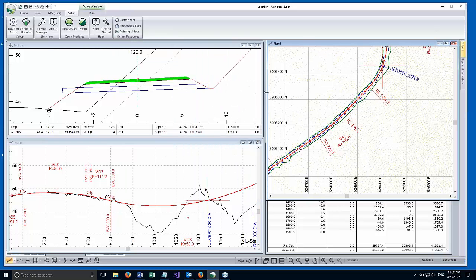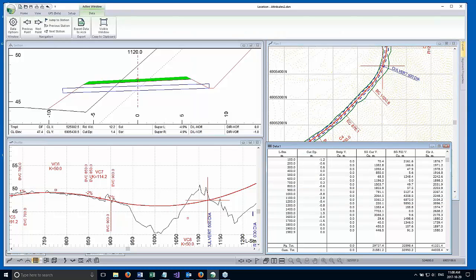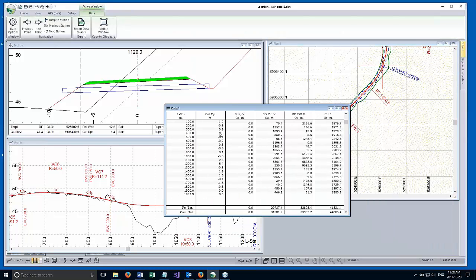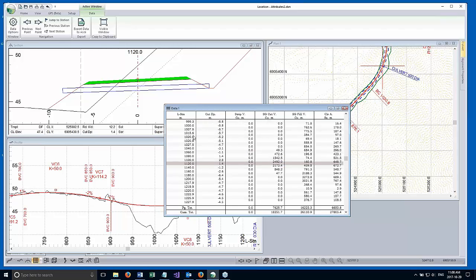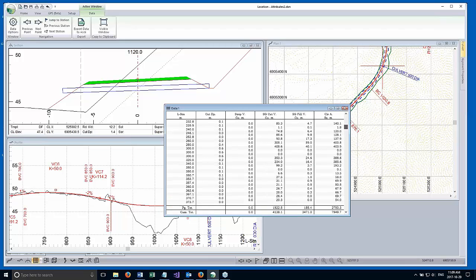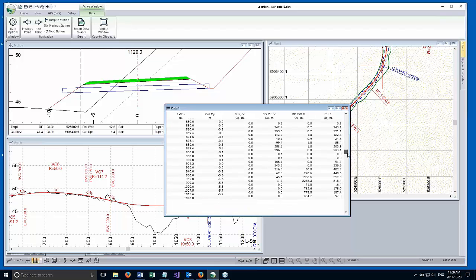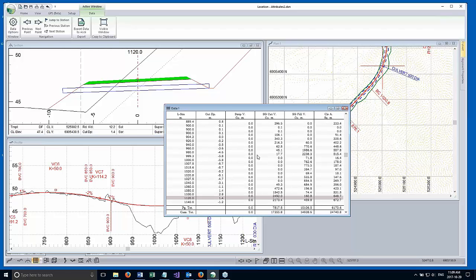And oftentimes someone will say to me in a support call, well, I've got all these strange sections. Where are they coming from? So I just turn on all the reporting points. And you see here there's stations at all these different positions along the alignment reporting information. They say, I don't want that. I only want to report stuff at fixed intervals.